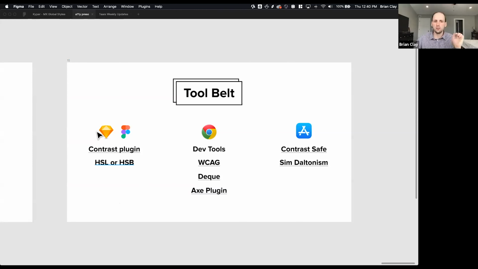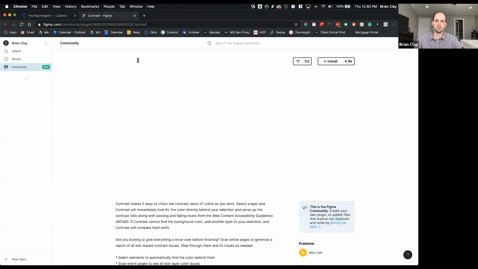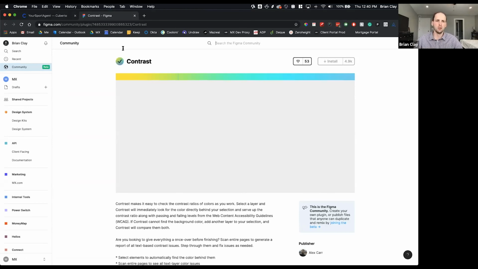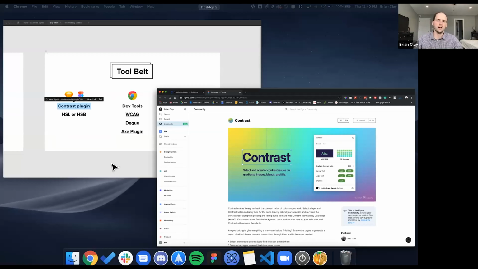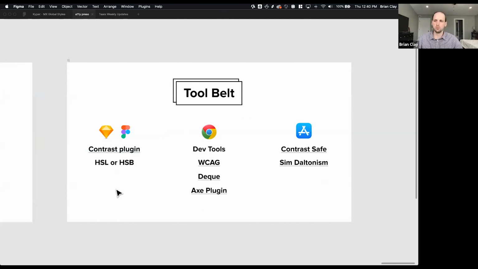In your design tool, I guarantee there's a contrast plugin that you can use for Figma, Sketch, XD, whatever you're using. My favorite one for Figma is just called Contrast. It works really, really well. And like I mentioned before, make sure you're using an HSL or HSB color picker to tweak your colors as you're trying to meet accessibility guidelines.